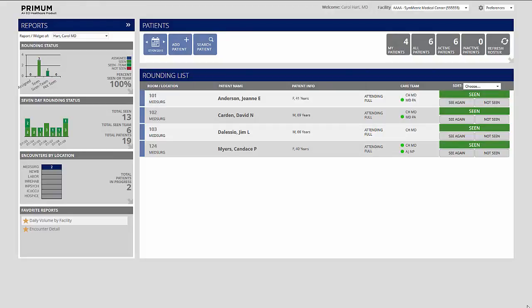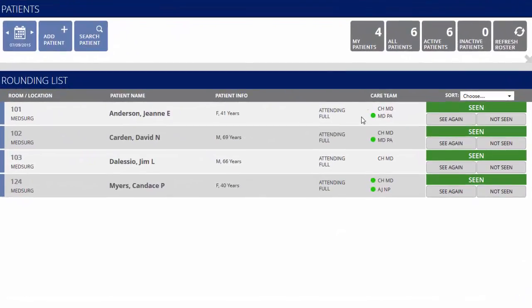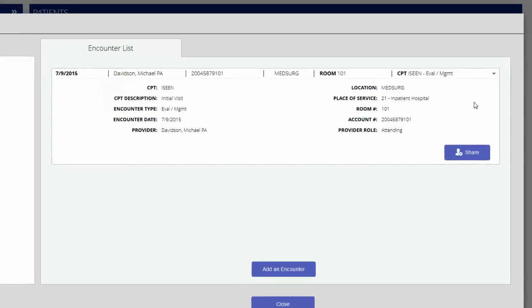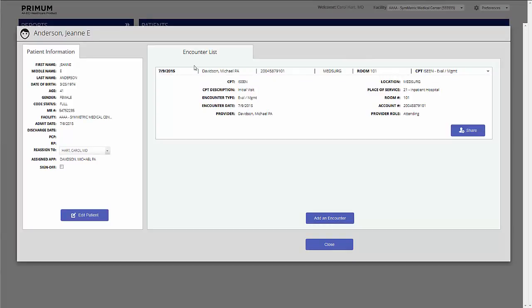Now, jumping into Primum, in the rounding list screen, you'll see this new care team column with both assigned providers' initials populated. As you can see by the green dot next to Michael Davidson's initials, he's already seen this patient on this date of service. As Dr. Carol Hart, to document that I've also seen this patient on that day, all I will need to do then is to click on the care team column or this seen bar. It will then open up the encounter that Michael Davidson has entered.